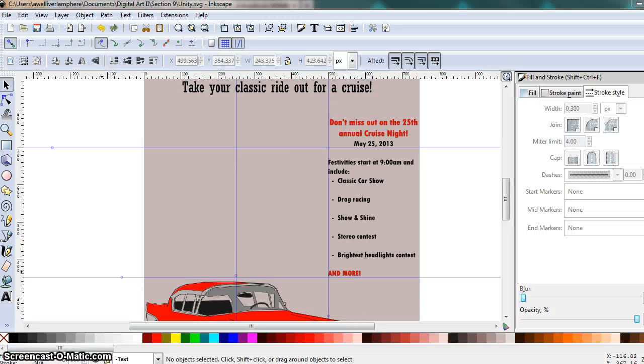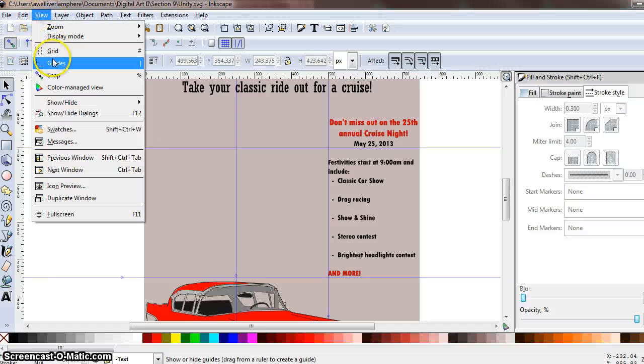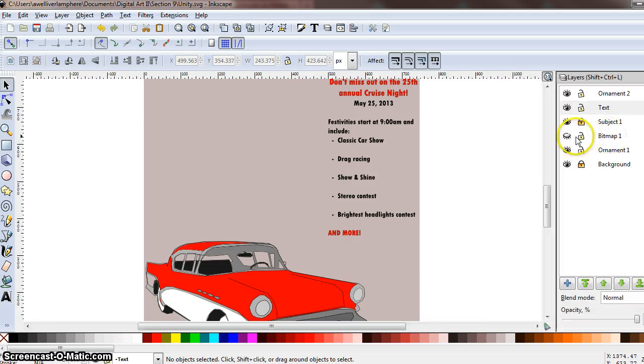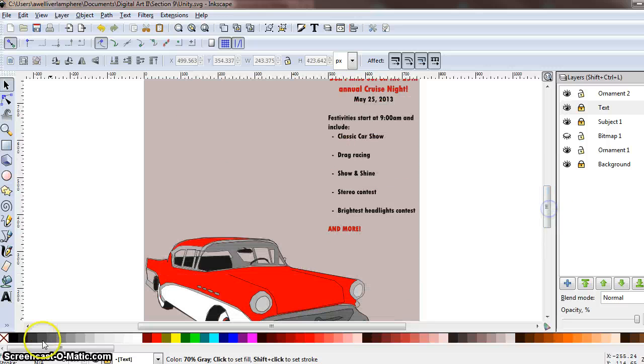Okay, now I've got my sidebar text information there on the side. I just included information about the date, when it starts, the different festivities going on. And if you're happy with how all of this looks, you can go ahead and turn off your guides, close your fill and stroke, open your layers, and make sure that certain layers are locked. We should lock our background, subject 1, and text layers so that we don't accidentally grab those anymore.